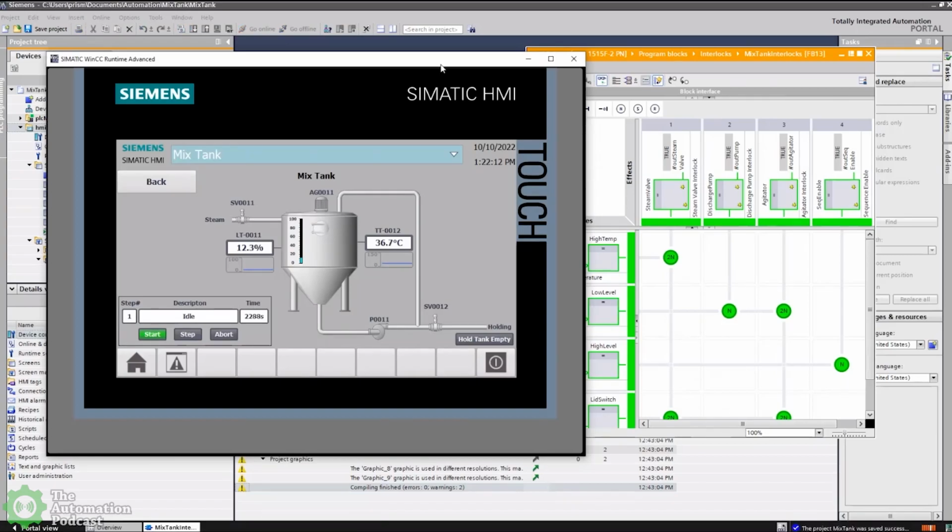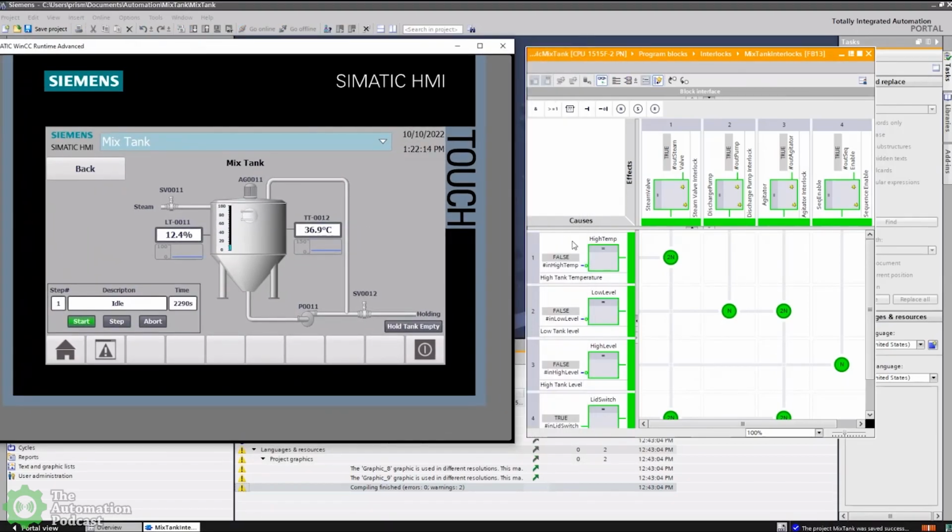And right now we can see that all my causes, my inputs, are high temperature, low level, high level, and the lid switch on the tank. And then my effects are the steam valve, the discharge pump, the agitator, and whether or not I can enable the sequence. And because everything is green, everything is healthy. So Shawn, sort of what you were talking about going through FAT, if we cause one of these causes to happen, we can then just go right across the row there and see what effects are actually being fired.